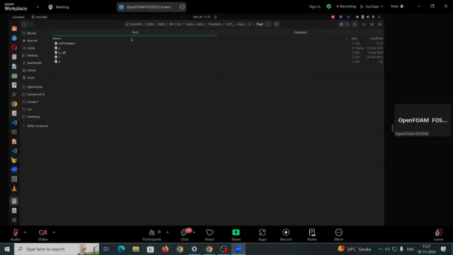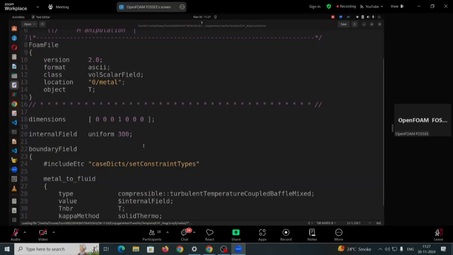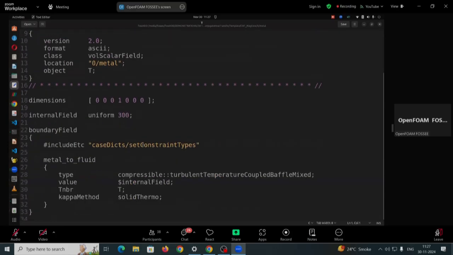So this is similar to the coupled boundary condition of fluid, if I may say that. So P, R, J, T, and U are done. So this is for the boundary condition for the fluid. Similarly, for the metal, there is only a T file, and in that case, metal will have only one interface. And you see, in the fluid, the name was fluid to metal. In the metal, the name is metal to fluid. So it is like a shadow patch that is created, right?